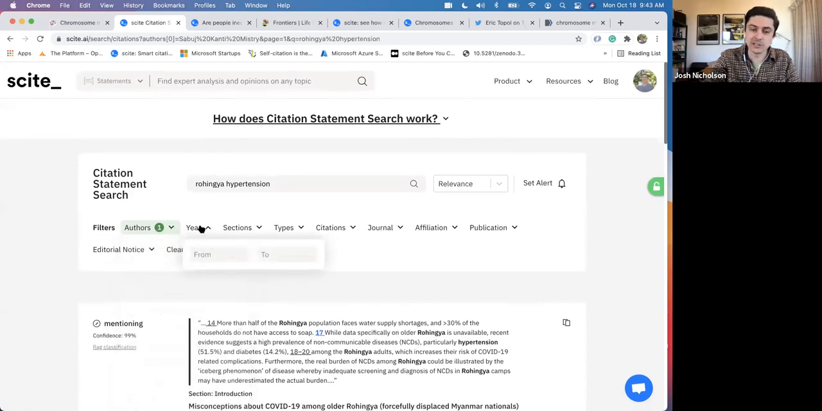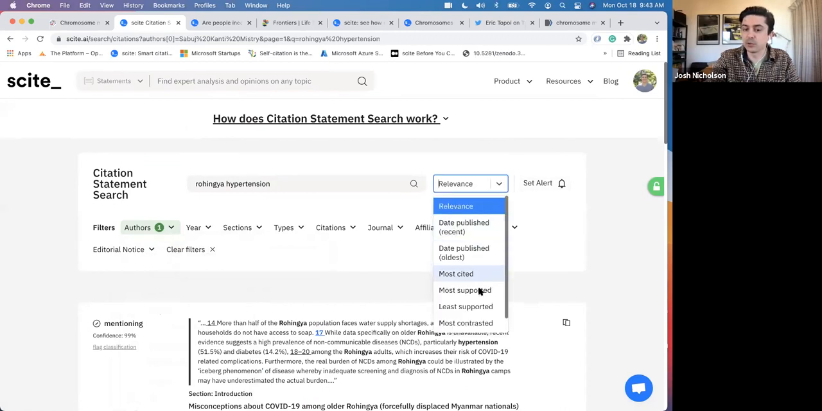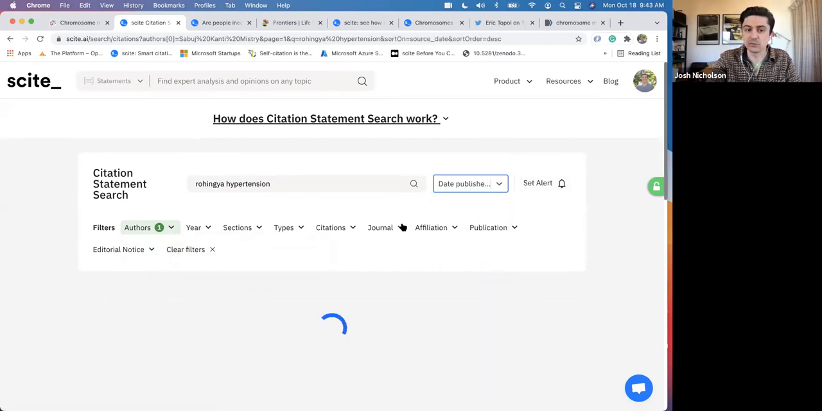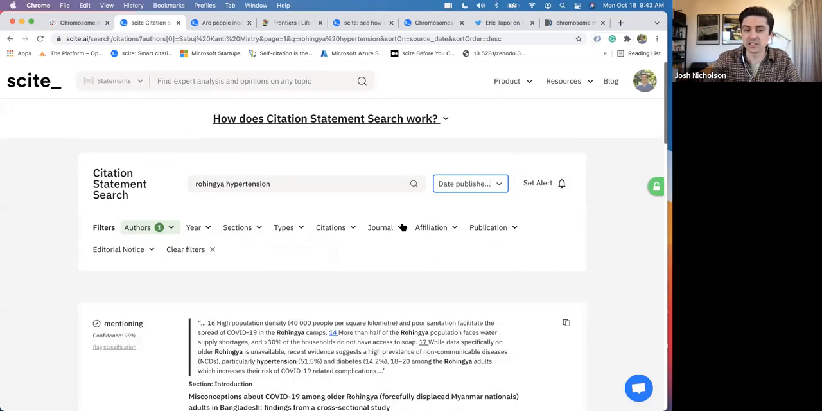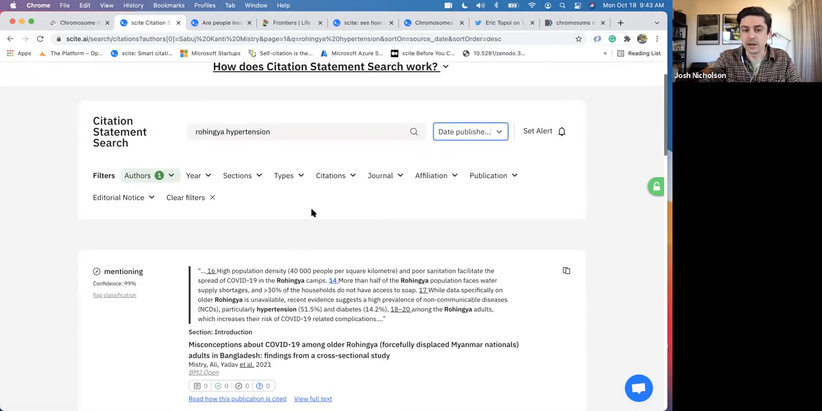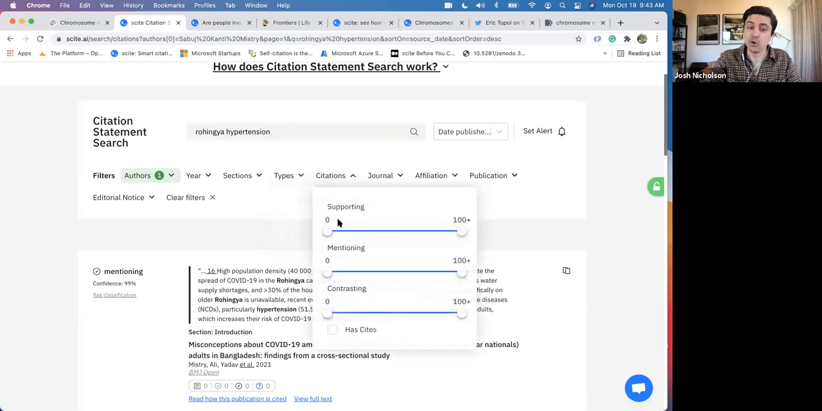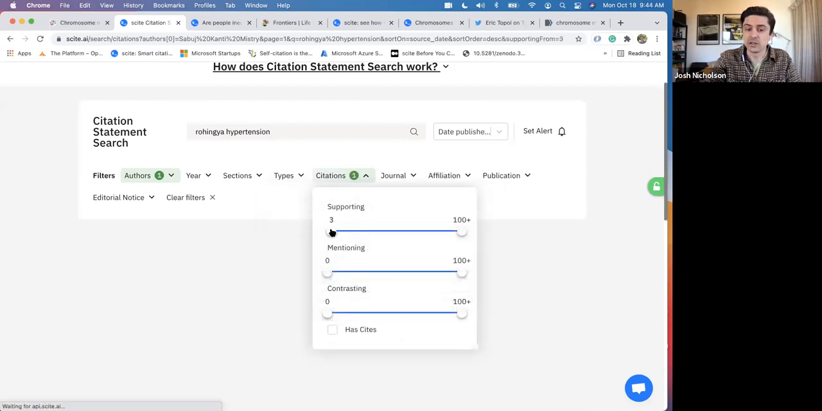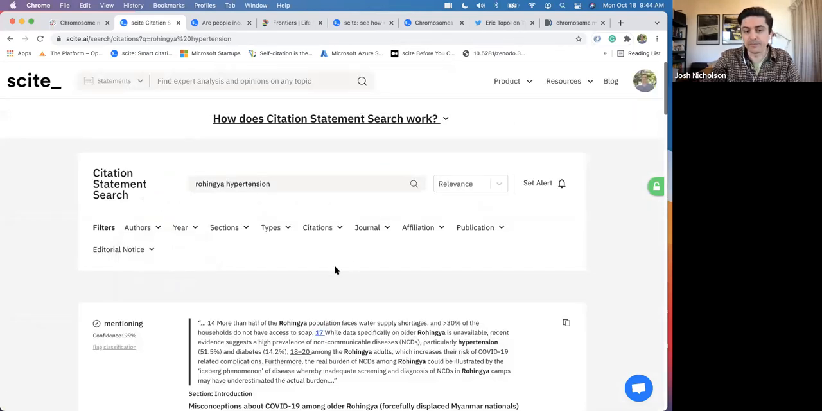You can filter by years if you want to look at that. You can organize by the most recent publication. So if you want to see the most up-to-date studies on these different things, you can do that. You can also filter to see if it's a supporting citation statement or a contrasting citation statement, or if you want to see work that is the most supported, and maybe this won't work. Let's remove this filter. To better control how you get through these, because sometimes when you search this, there can still be thousands of different things.